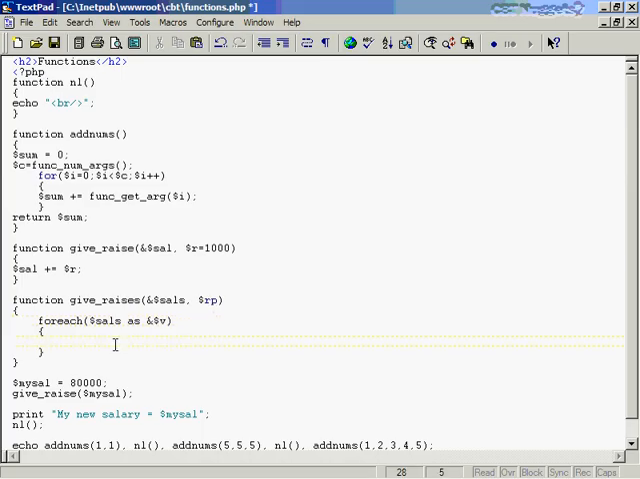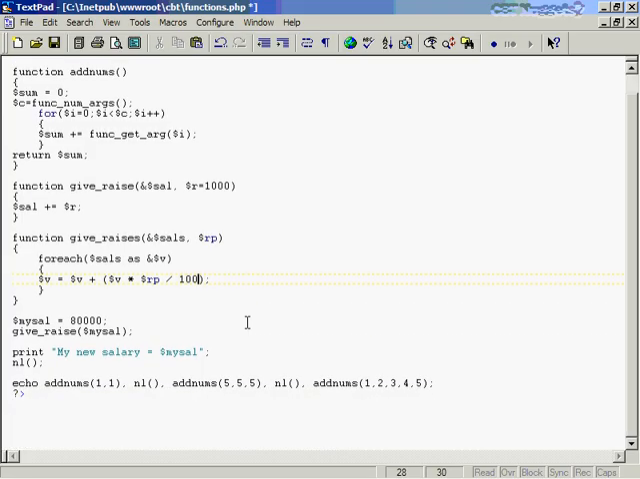Now we can perform the calculation. We can say our $V is equal to $V plus whatever that raise amount is. Okay, so here we can say $V times $RP divided by 100. Now to call this, we can simply scroll down here and let's just test it right here.